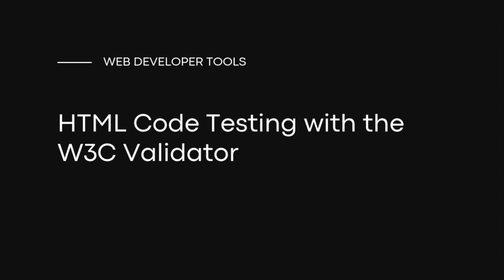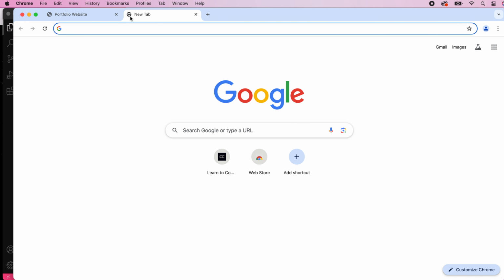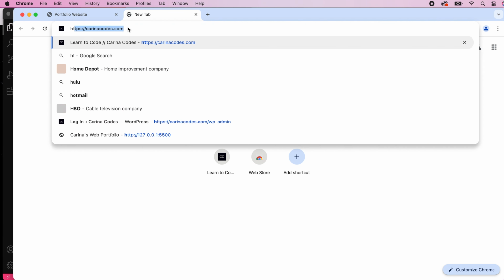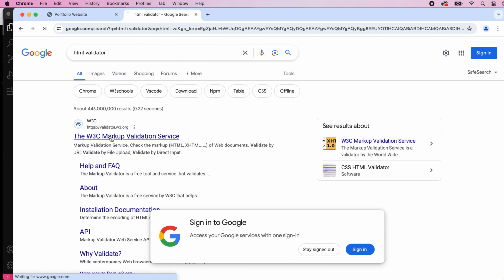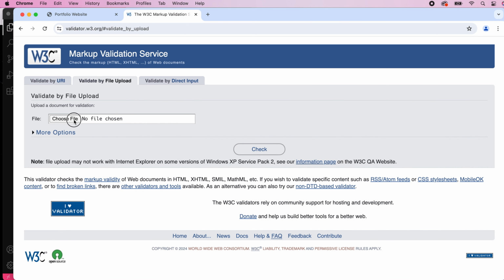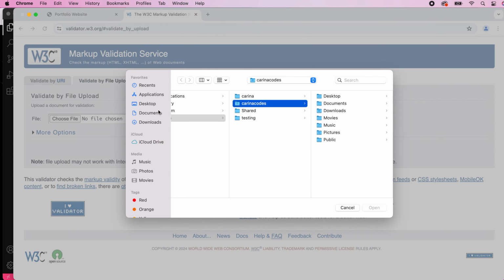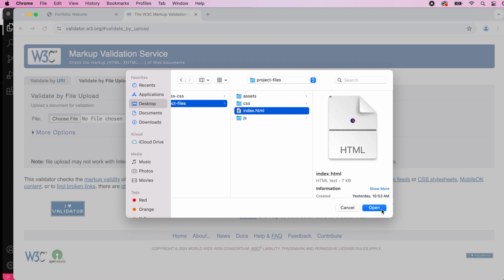Now we're ready to validate our HTML to test our code for any errors. In the browser, we will open a new tab. In the search bar, type HTML validator and click this one by W3C. We can test HTML by entering the web page link, by file upload, or by direct input. Let's click on validate by file upload and click on choose file and navigate to the index.html file. Click open, then click on check.